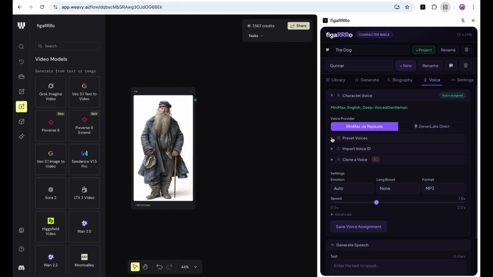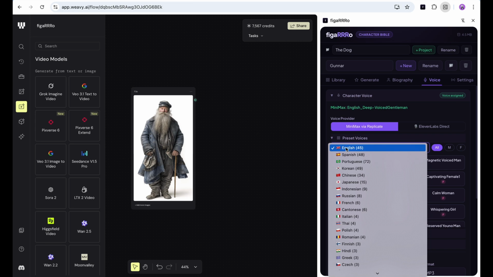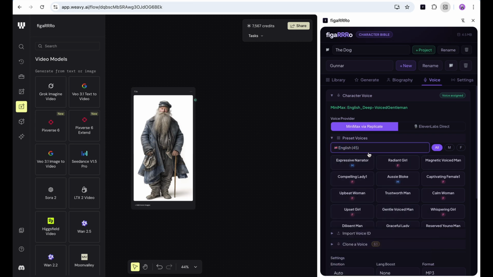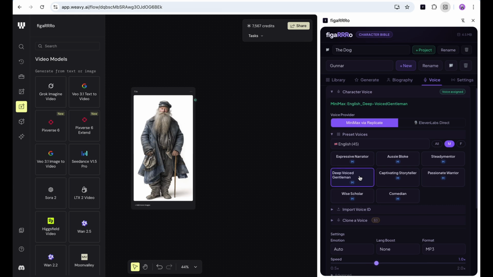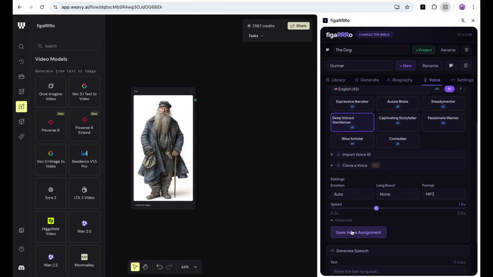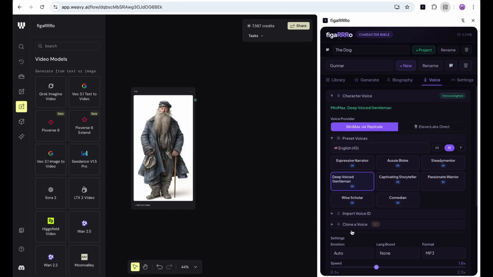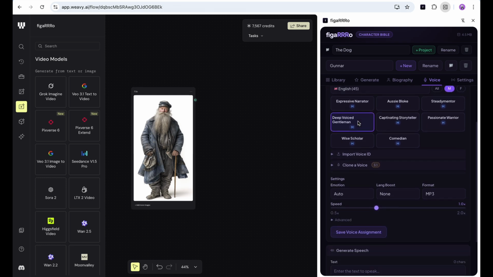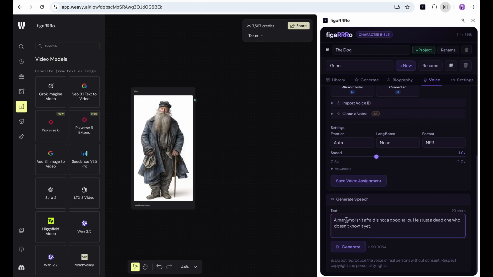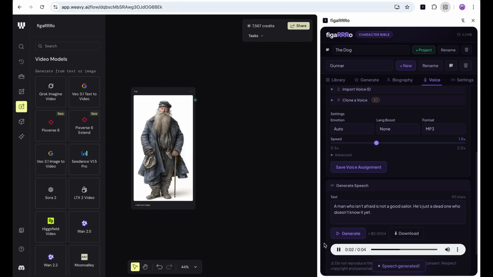Under Preset Voices, I filter by language and browse the options. I'm looking for a deep male voice, older, not too polished. After a few tries, I find one that works for Gunner. I click Use this voice, confirmed in green at the top of the panel. I test it by typing a line and clicking Generate Speech. The clip plays back in the app and is saved to Gunner's voice history. Clips can be played back or downloaded at any time.